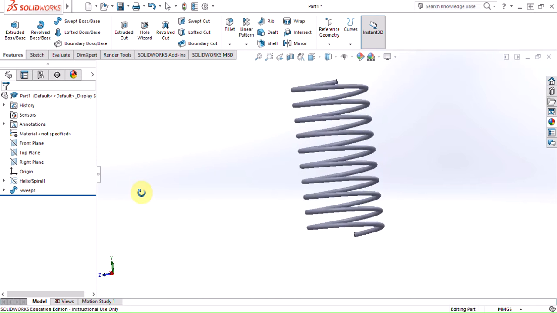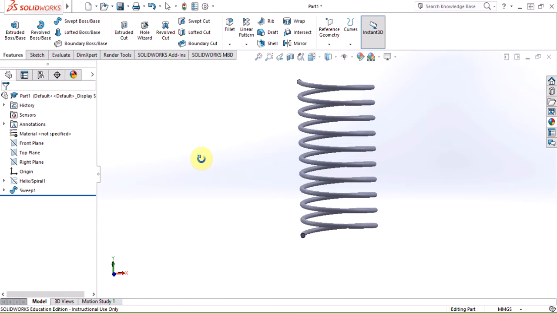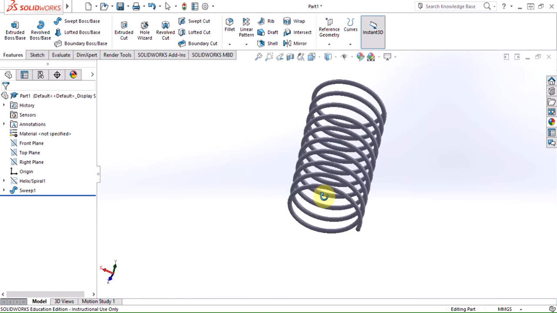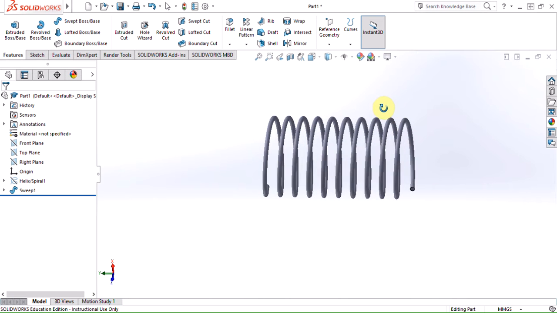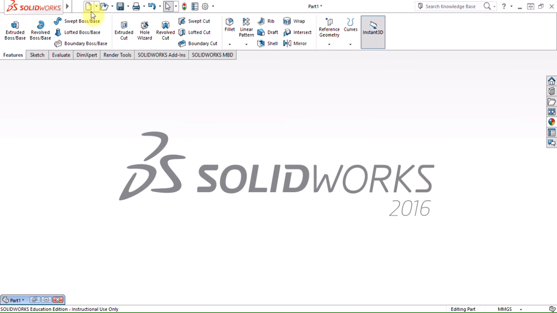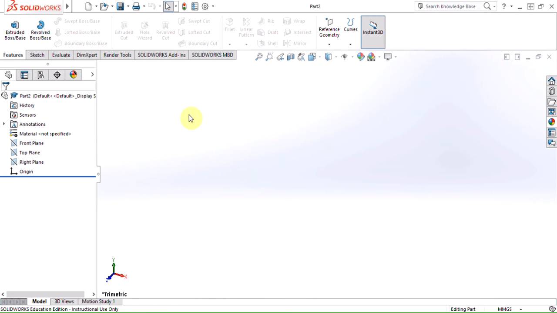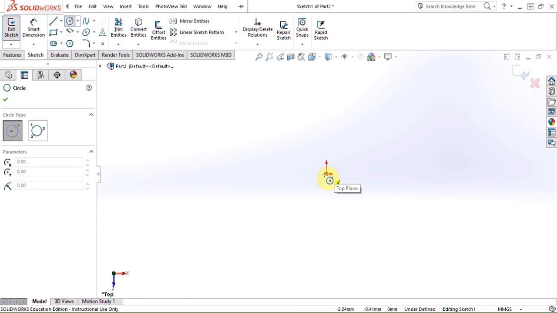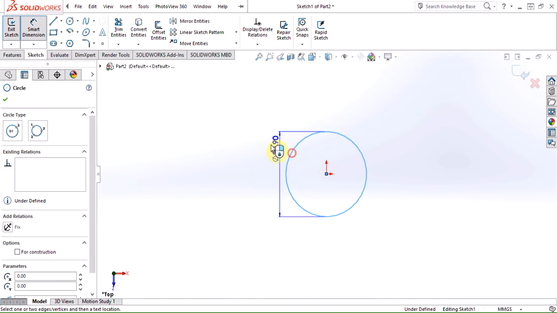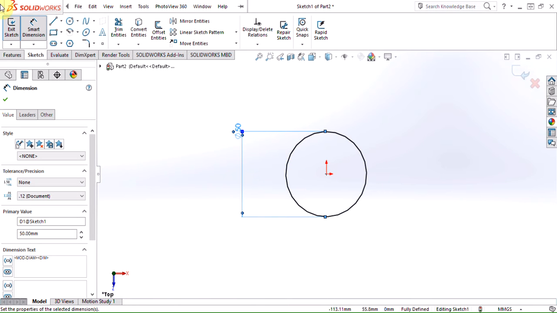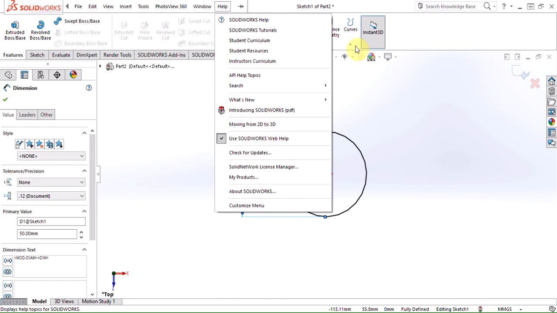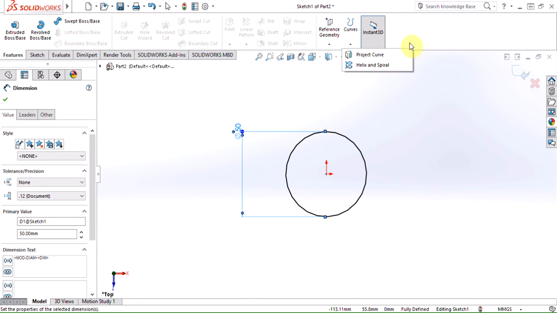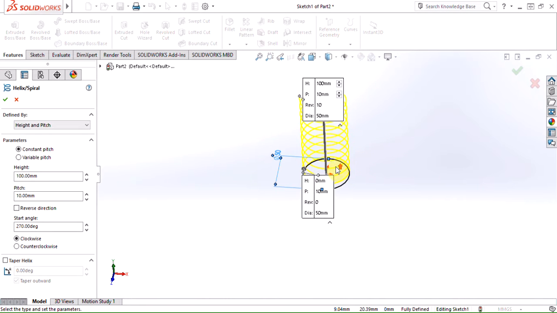Now it's not as you would see it on the RC cars, because the RC car springs, they have a variable pitch. Now I'm going to give you a small demonstration on variable pitch. So opening a sketch on the top plane, I'm going to draw my 50mm circle and I'm going to smart dimension it. Features, helix and spiral. You can also drag this. Oh no, you can't. So select helix and spiral, and then this is our spring.